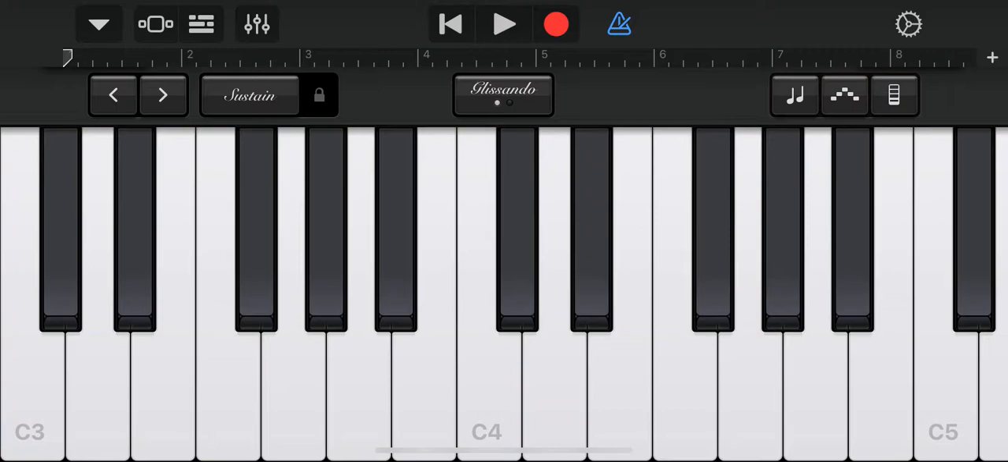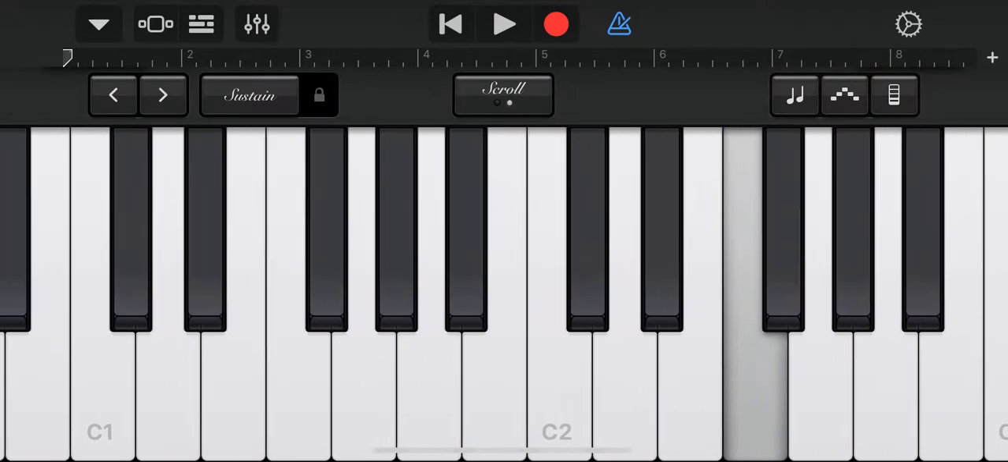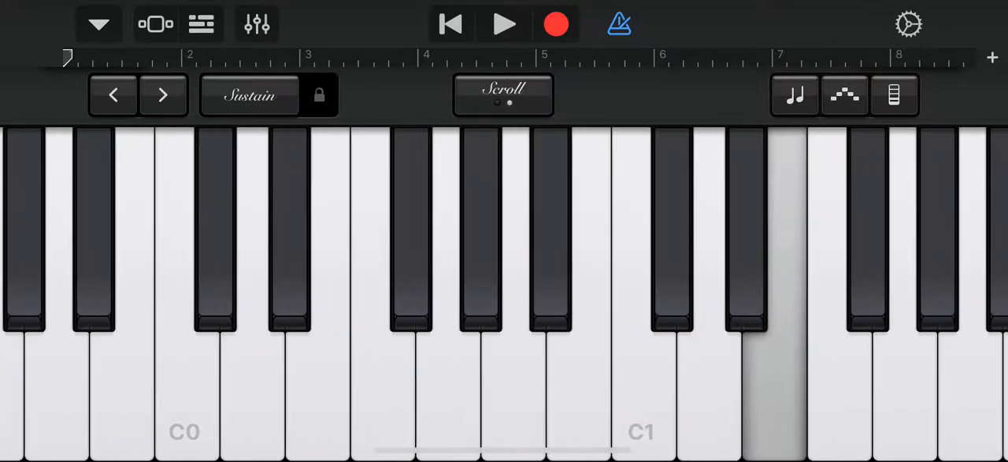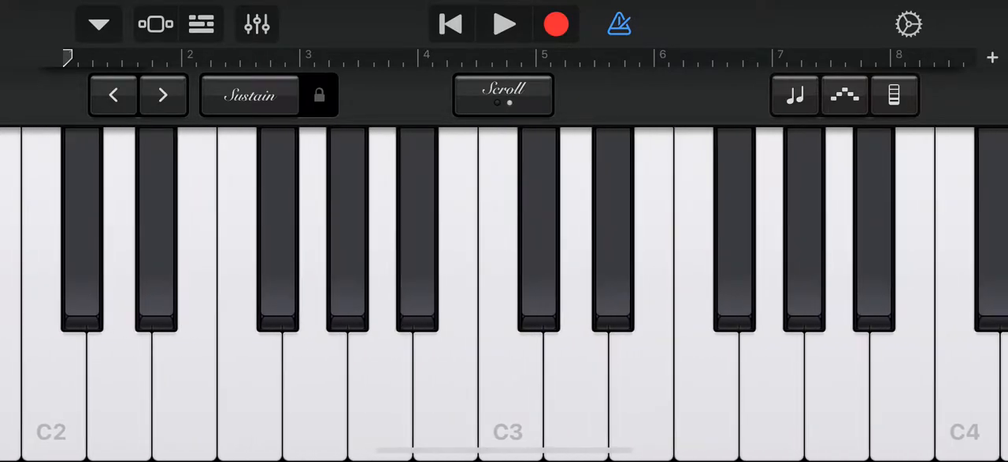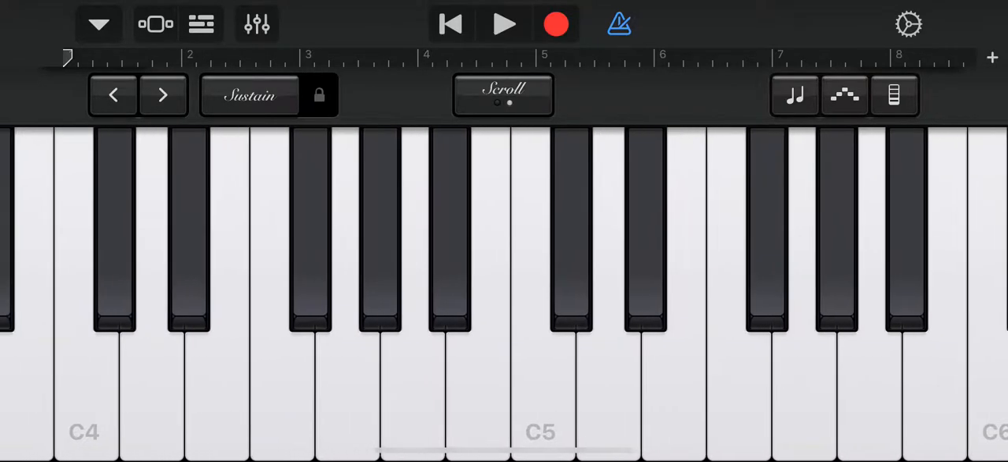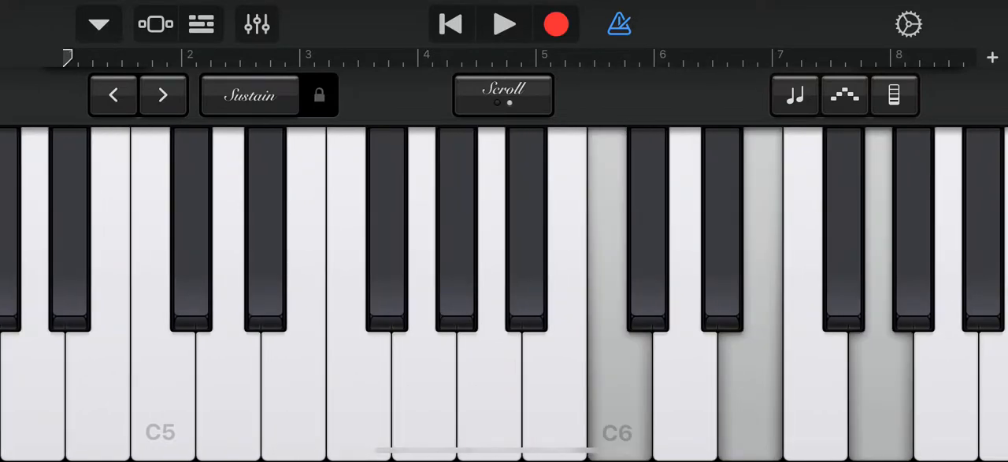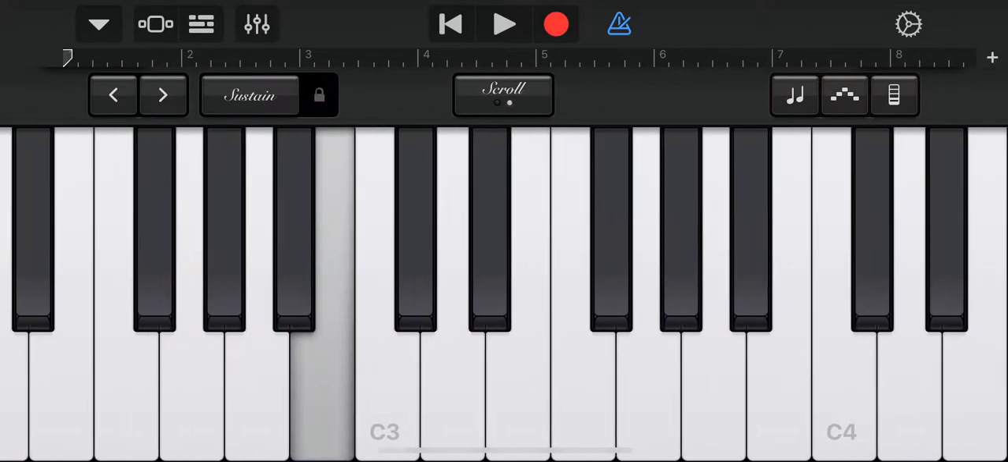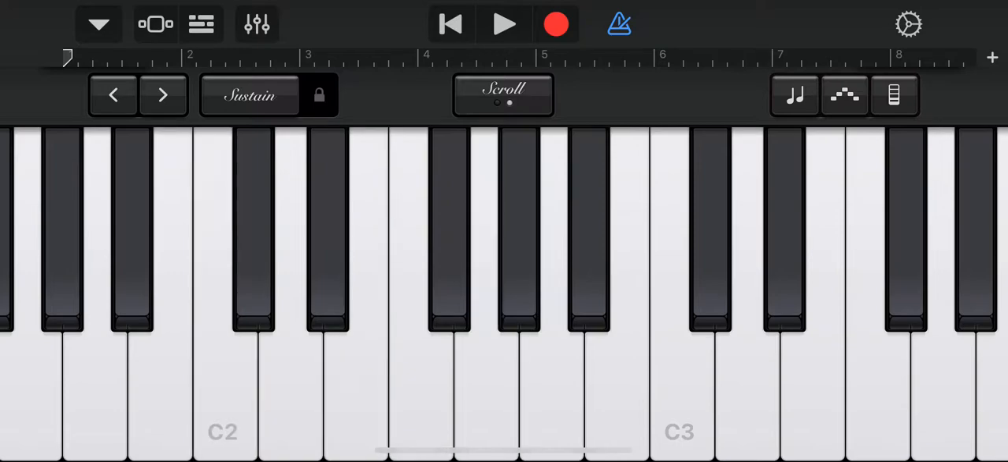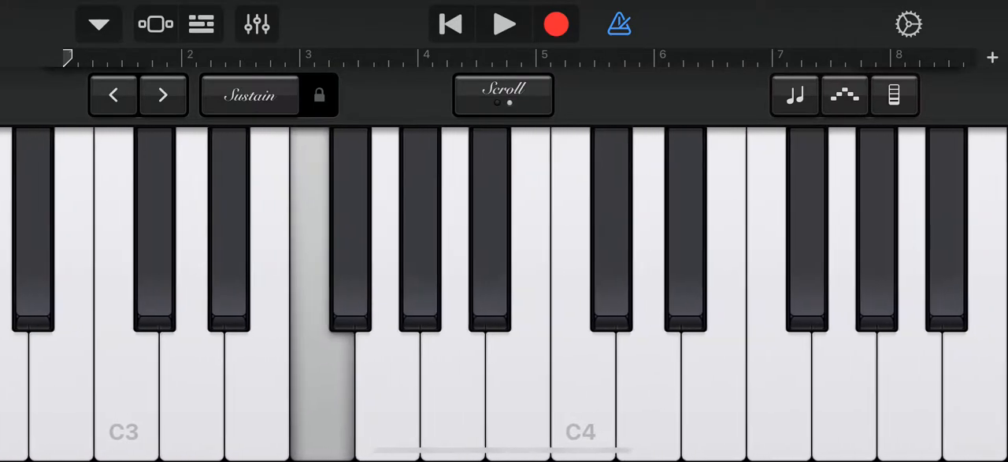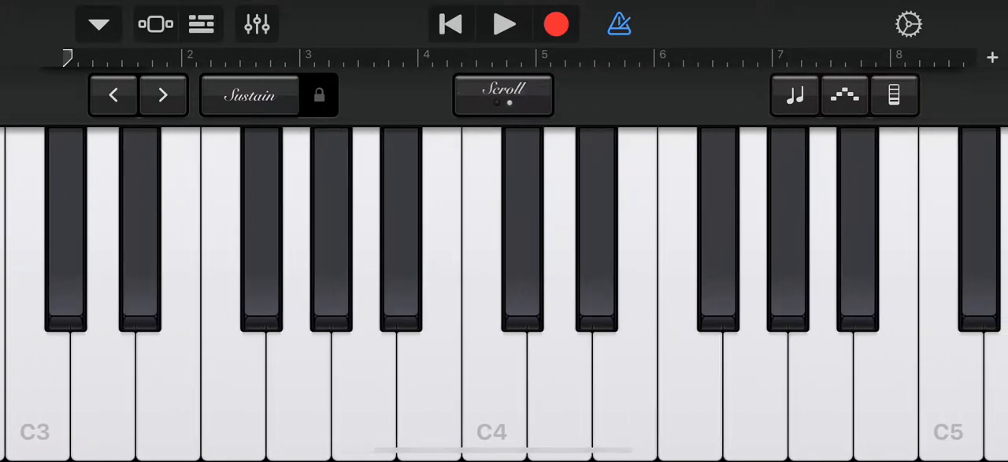Well, because if I press that, it's going to now go to scroll. So now I can actually scroll through the octaves of my keyboard by just scrolling with my finger up and down through the different octaves. So here's really high, go back down to here, and there's really low. Okay, I'm going to go back to my middle position here, and I'm going to go back to glissando.